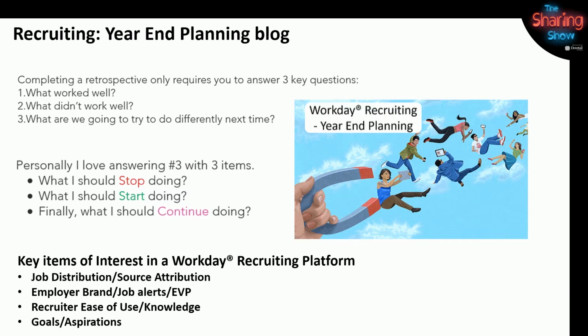A couple of the key items that he highlights in the blog, and I encourage you to go check out his blog, it's super informational: job distribution and source attribution, employer brand, job alerts and EVP, recruiter ease of use and knowledge, and goals and aspirations for next year. If you check out the chat, there'll be a link to his blog, and I would encourage you all to take a look if you're related to recruiting and curious about year-end planning, because we don't usually think about year-end planning with recruiting, but it's really helpful.